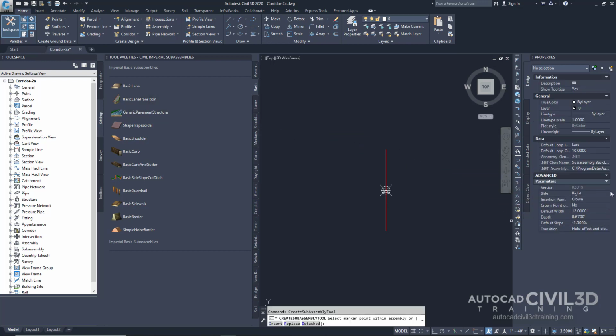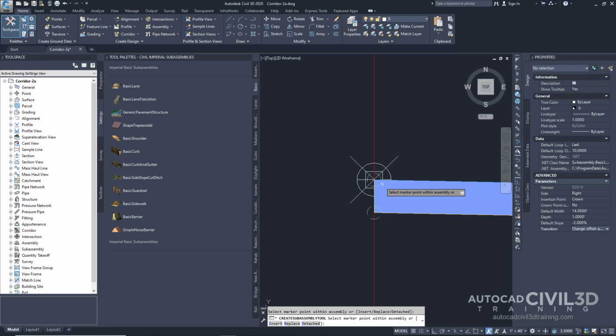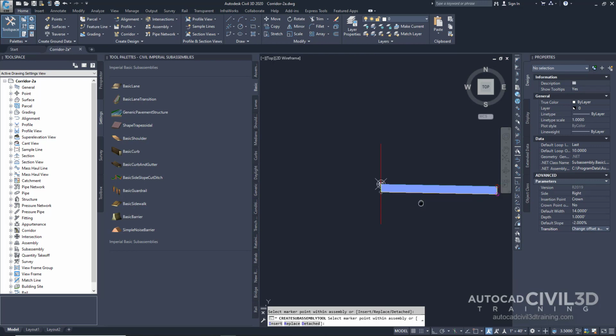Under the Advanced portion of our properties, make sure that we're on the right side, and for the default width, we're going to specify 14 feet. For depth, we're going to specify 1 foot. And for transition, we're going to change offset and elevation. In the drawing, click the marker point on the assembly baseline. Now you'll see a lane is drawn, extending it 14 feet to the right with a slope of -2% and a depth of 1 foot.